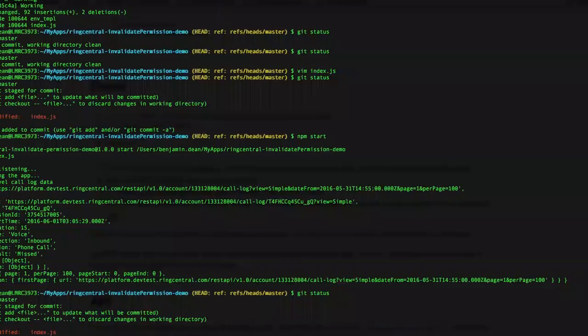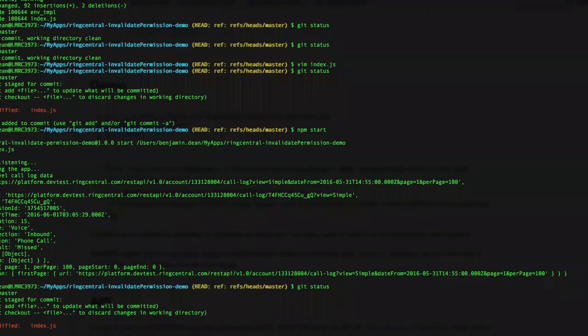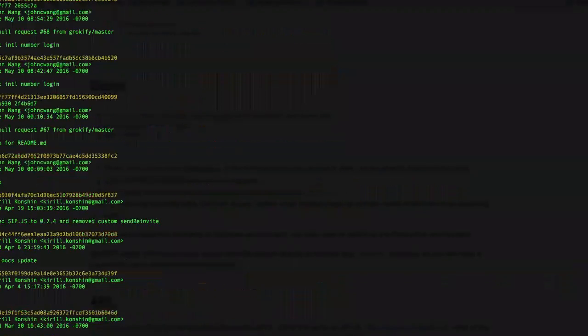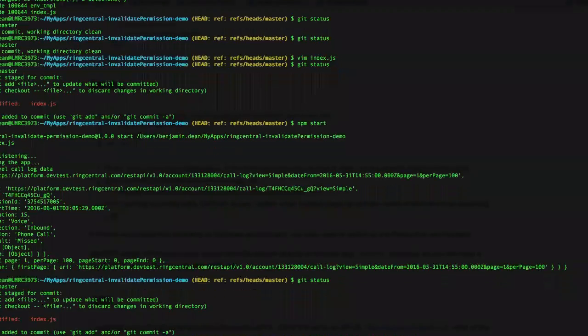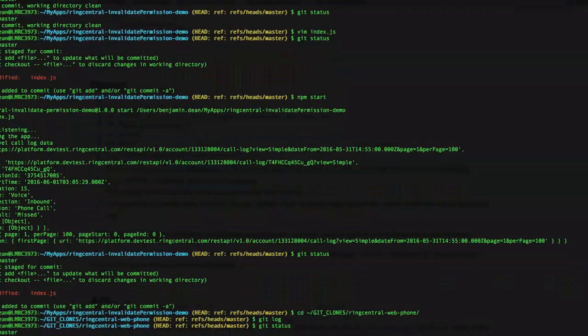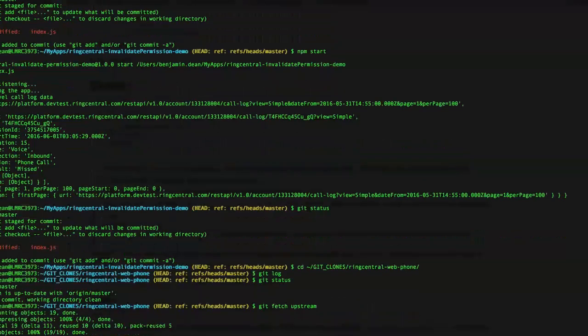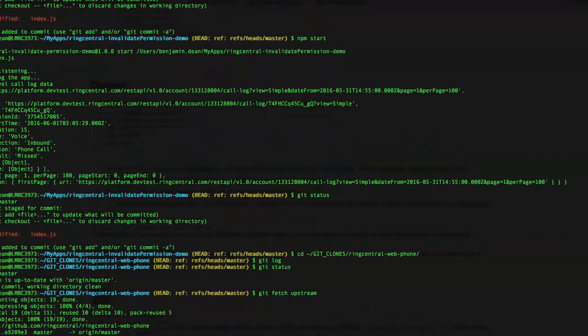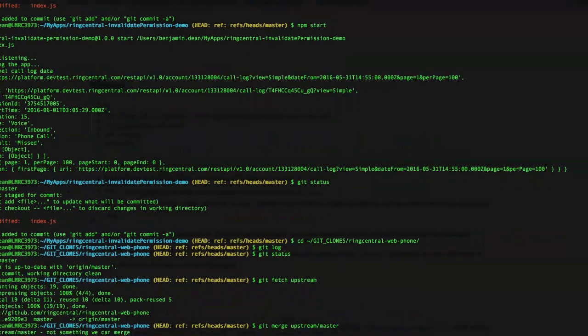Let me switch over real quick, change directory to my GitHub and RingCentral Web Phone. There we go. Let's make sure I don't have a dirty setup. Git status. All right, good. And let me go ahead and fetch upstream. This is stuff you won't usually have to do, this is just me. Git merge upstream master. Oops. There we go. Oh, git merge upstream.